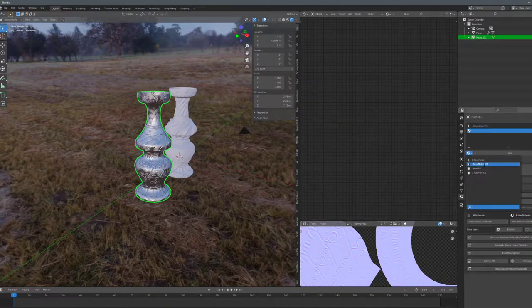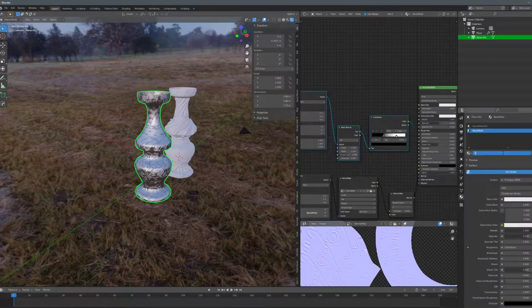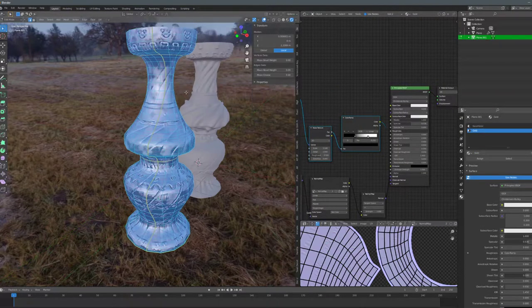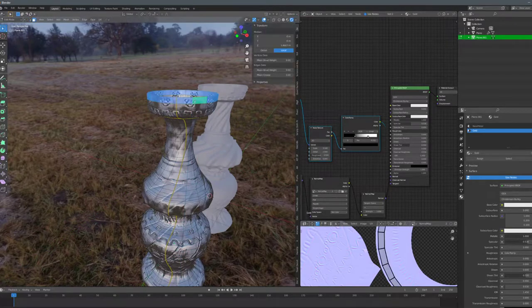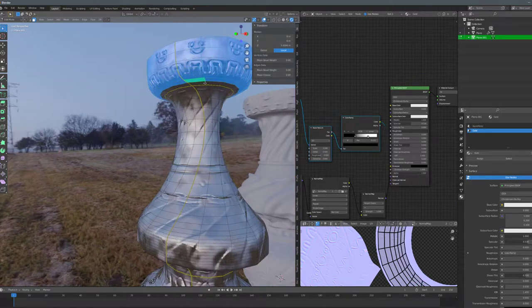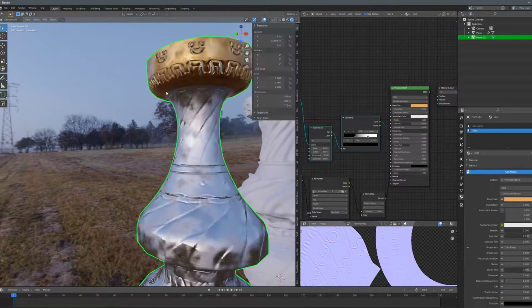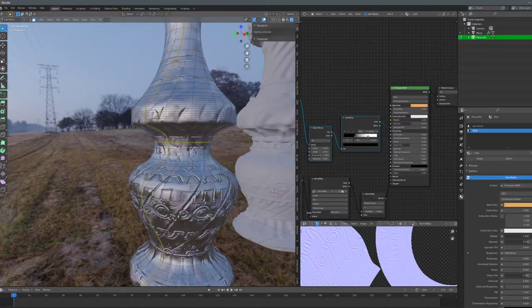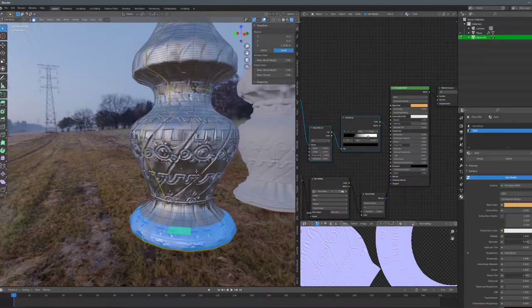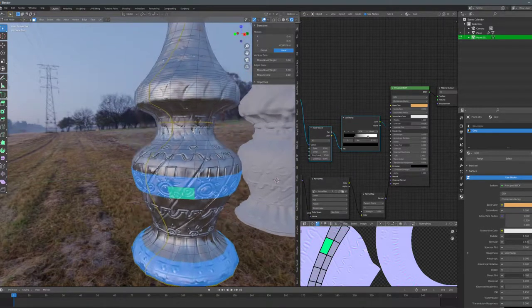Add a new slot, add in this base metal. Call this one gold. It's different from this. It's a base metal. And then we can assign this gold texture to certain parts. So let's say if we want this top to be gold, we can assign that, and let's just change the color so you can see. Let's do that for the bottom over here. Maybe these areas here like that.